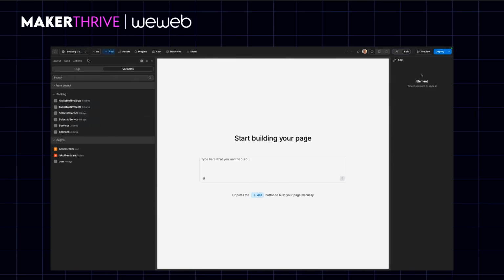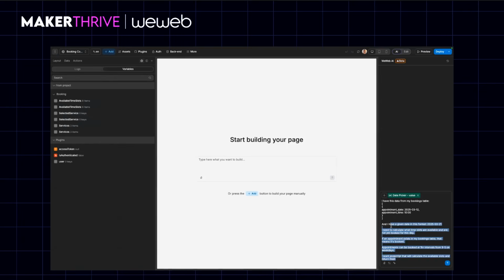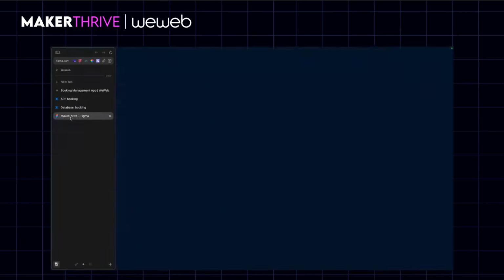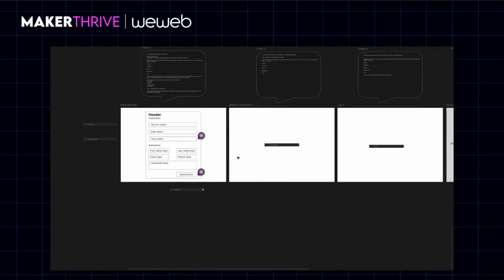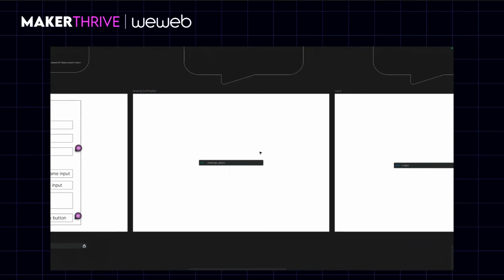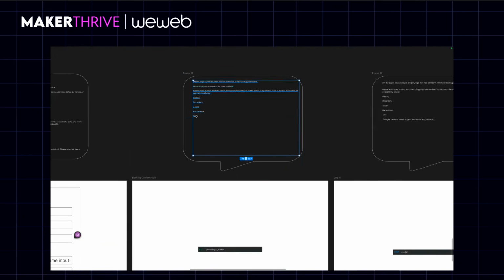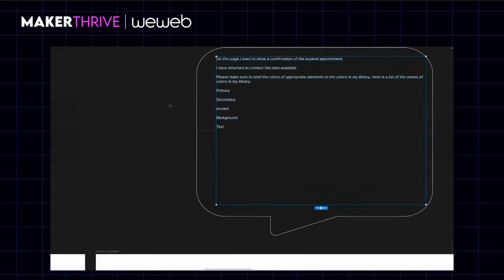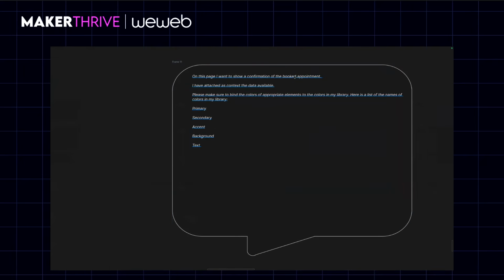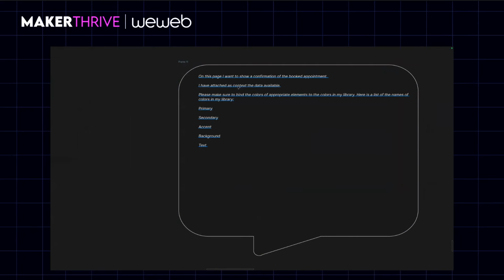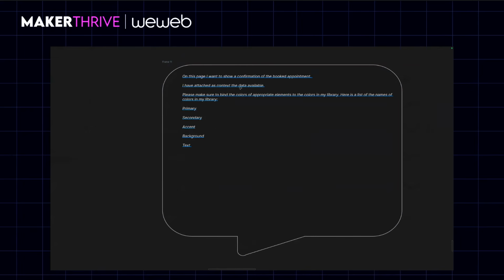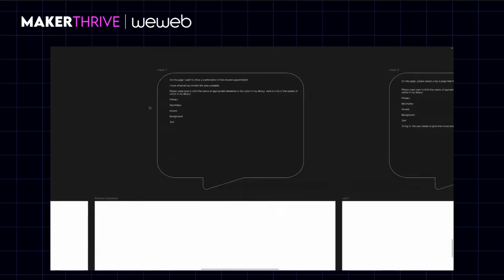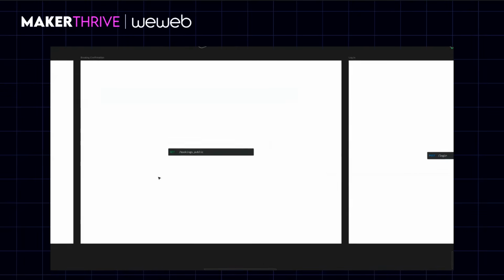So while we're on this page, actually, I'll get the AI to set it up. So I will get rid of this context, and I'll switch back to the Figma. I don't have a wireframe for this page because the AI can just take the prompt and run with it. So I'll just take this prompt. It's just saying on this page, I want to show confirmation of the booked appointment, and I have attached as context the data available. Why this is important actually is before we jump into building it, I want the data.